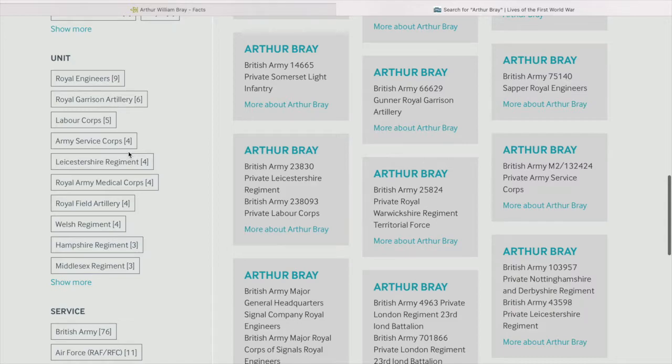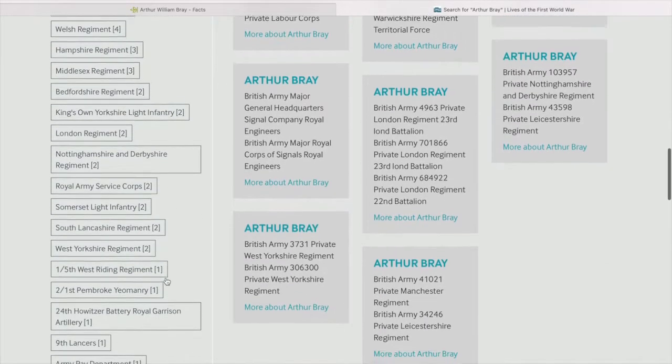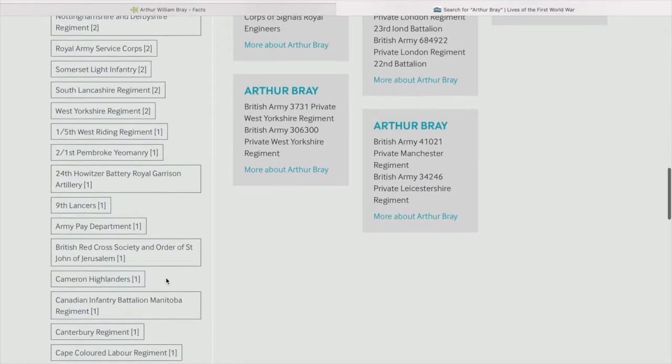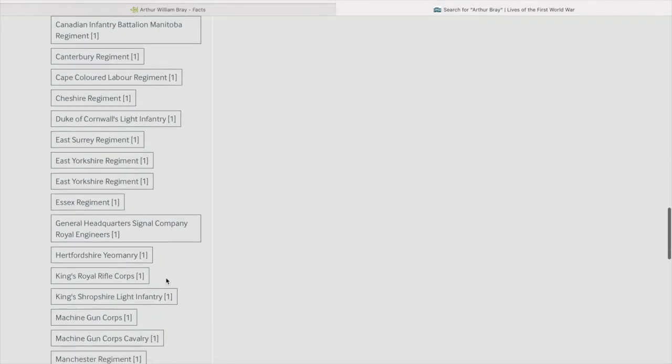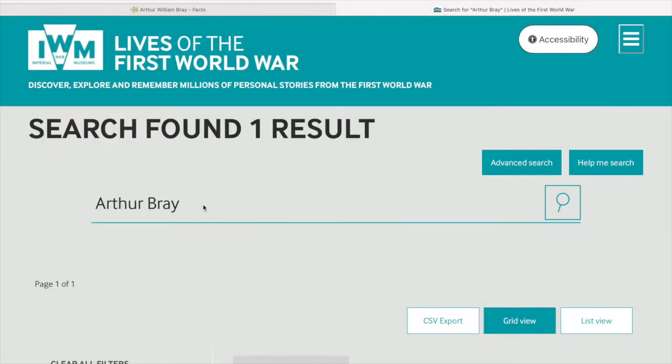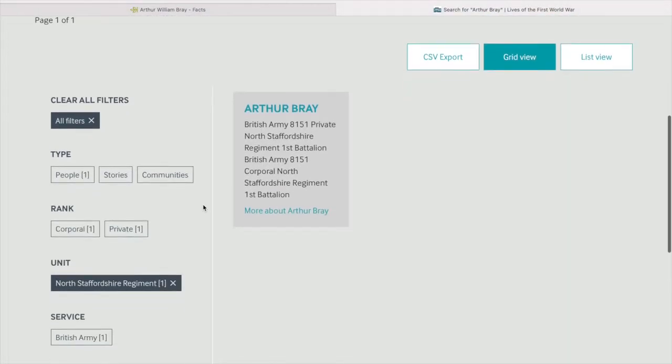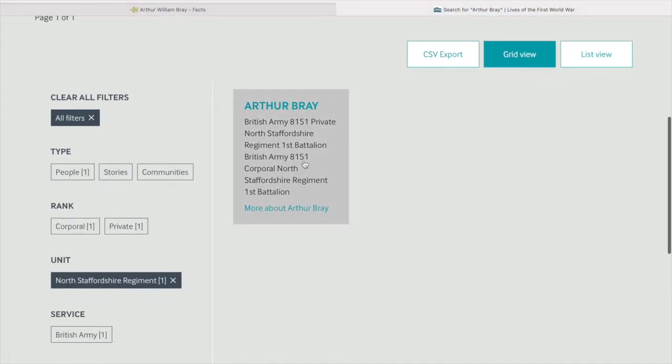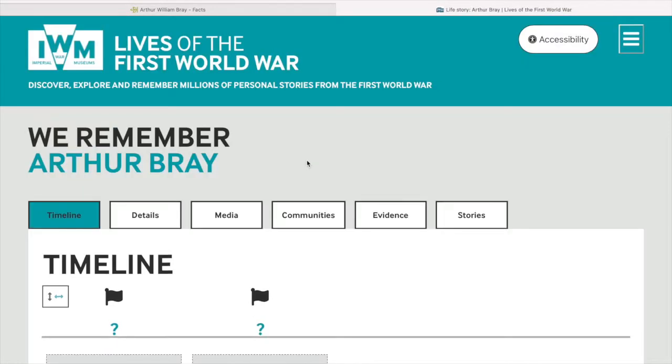On the left hand side here we can see the units. Just going to expand that and we're going to look for his particular regiment, the North Staffordshire Regiment. Should be down here somewhere. There we go. One result, let's hope it's our man. And there's confirmation there of his regimental number 8151. That's the guy we're looking into.